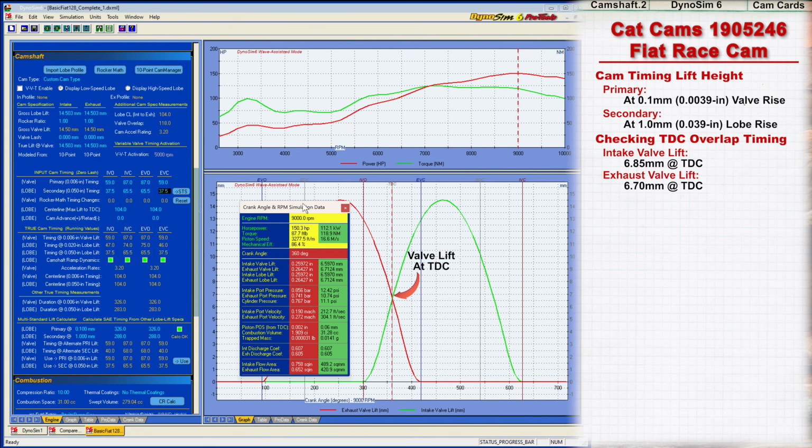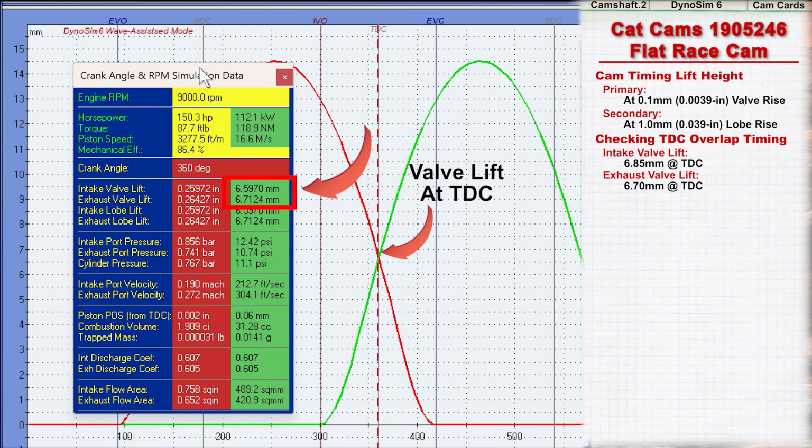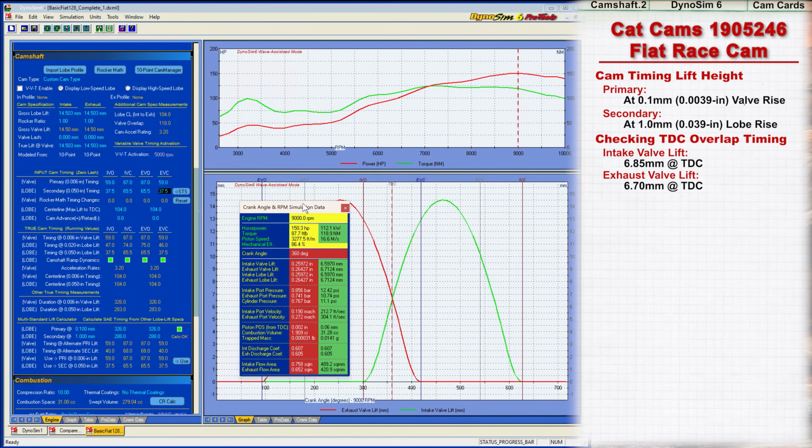The measured intake lift is 6.597 millimeters, and the exhaust is 6.712 millimeters. The exhaust lift is a near-perfect match to the CAT-CAM's 6.7 millimeter lift spec, but the intake is off by 0.25 millimeters, or about 1.7 degrees retarded.